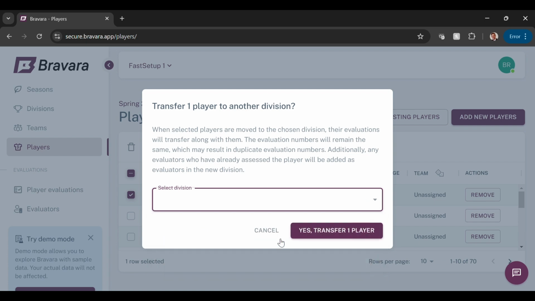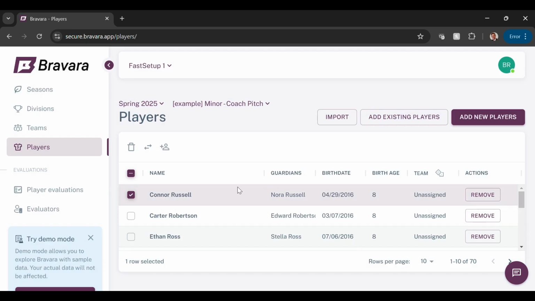Okay? If in your league you have players assessed twice, then you use the second option here, because you want them to exist twice in the system with two separate sets of ratings. So Connor shows up and does his minor coach pitch evaluations, he gets ratings, and they stay there with those coaches in that division. But Connor wants to play up. He wants to assess up, and in your league, that means that he needs to assess twice.